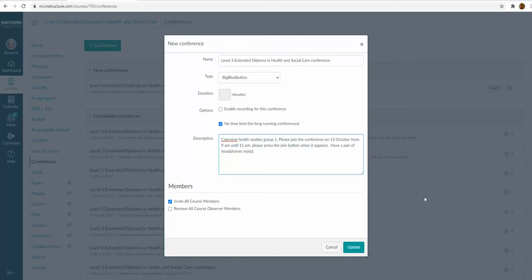Apologies for my very slow typing. I'm not a typist. So I usually put this up. You put the date and the time it's going to finish, gives them something to aim for.